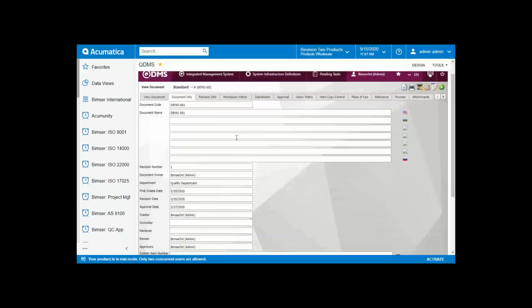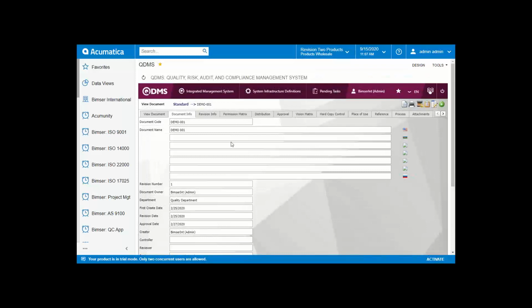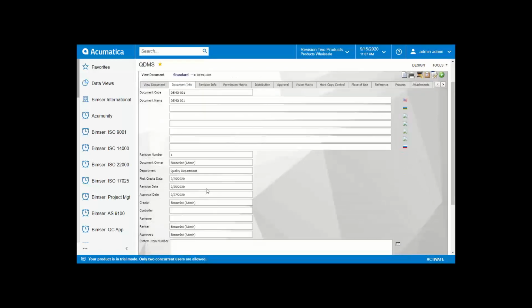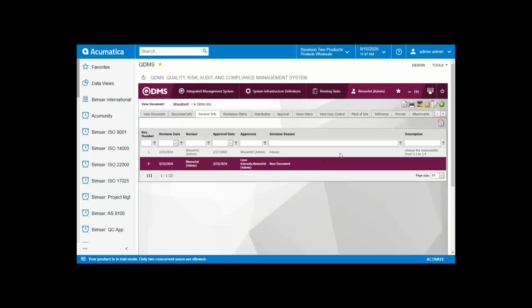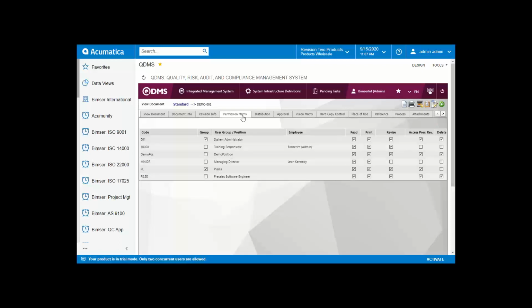You can also see the document information of your files, like the code, department, the owner, the approval date, revision date, and also the version number. And with the permission, you can get back to the previous version of your document and show this in the built-in browser. As I mentioned, the permission: you can see the permissions granted to the users or user groups in terms of reading, printing, revising, getting back to the previous version, or deleting your document. You can manage the permissions while you're uploading a new document or revising an existing document in QDMS.